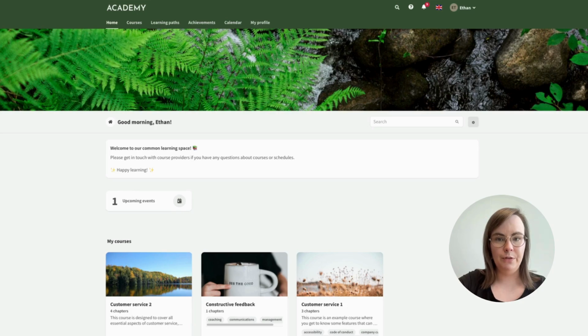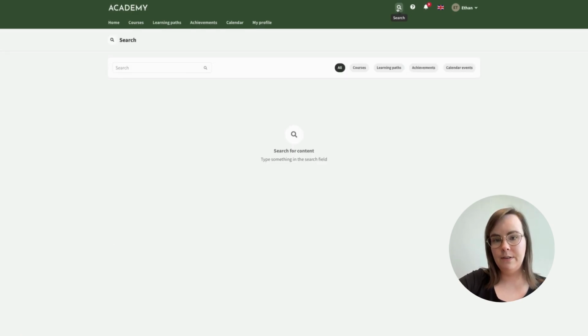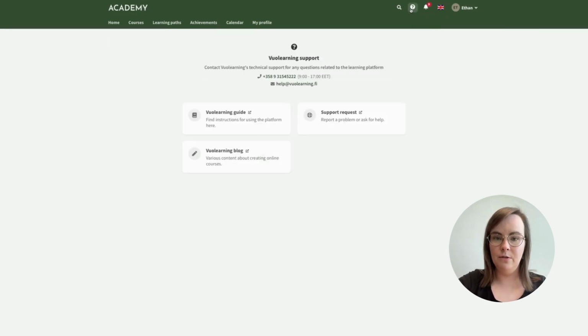In the top right corner of the platform, there are tools with which you can, for example, search for specific content on the platform, check your notifications, or choose the language of the platform. By choosing the Help button, you can find the contact information for our technical support and the user manual. By clicking on your name, you can go to your profile or sign out of the platform.